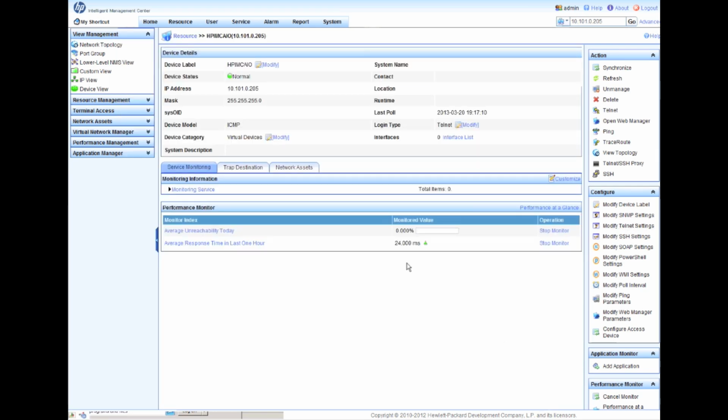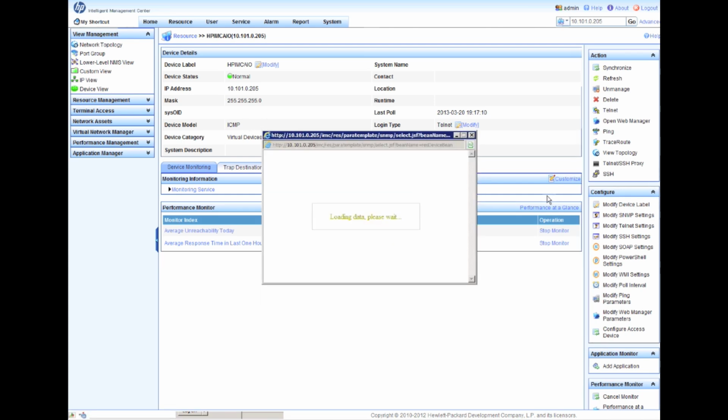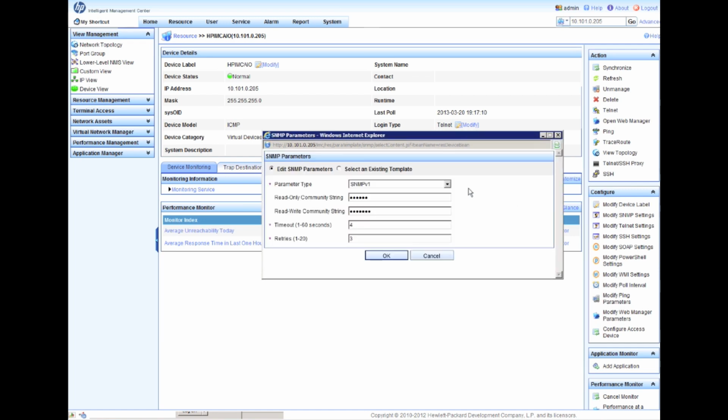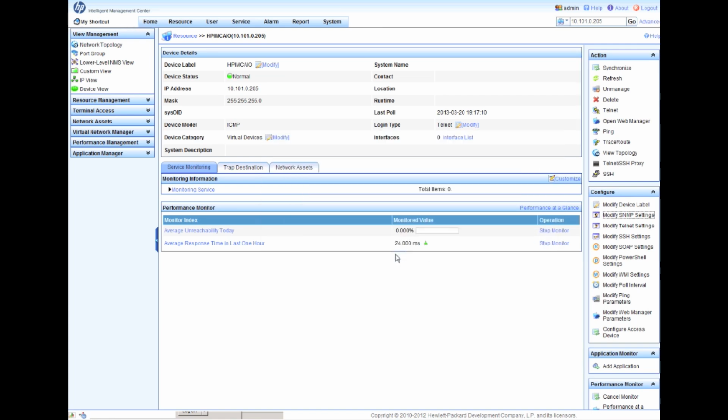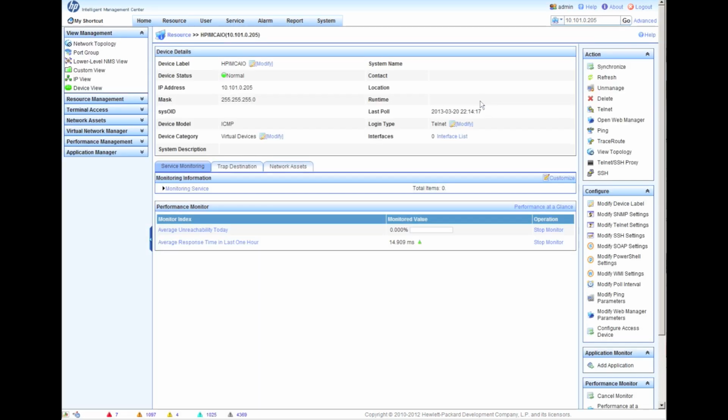So the next thing we're going to have to do over here is go into the device, which is the server, and we're going to have to modify the SNMP settings. So we're going to make sure this is running SNMP v2c, and we're going to change the read-only community string to capital P public, and the read-write community string to capital P private. Again, case sensitive. This does have to match. Watch that. I'm going to click OK. And there we are. And now we're going to click on the synchronize button, and with a little bit of luck, this should work right away.